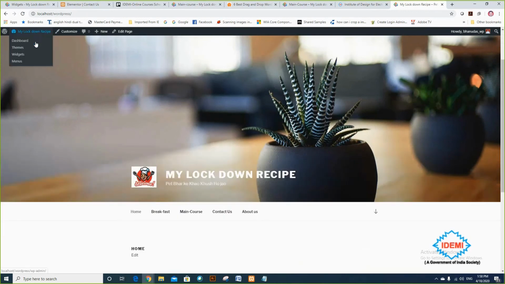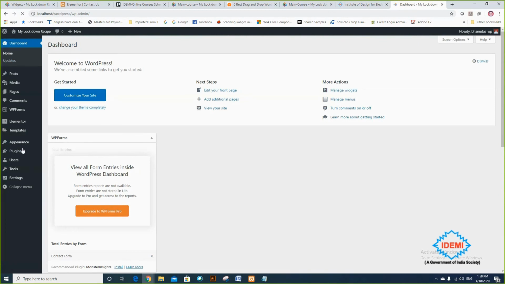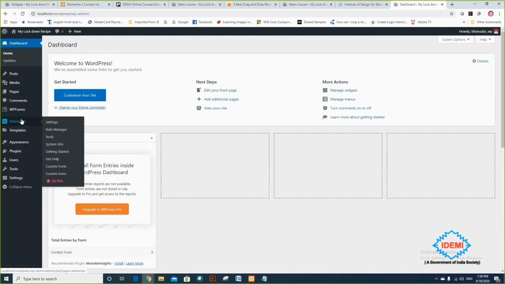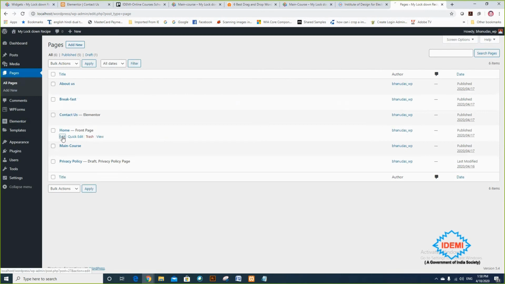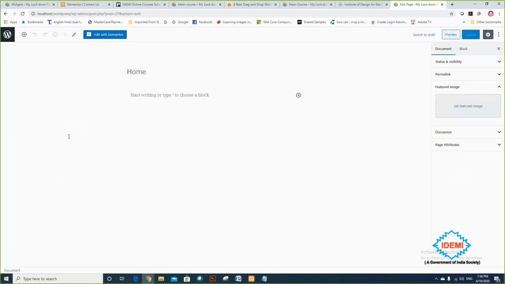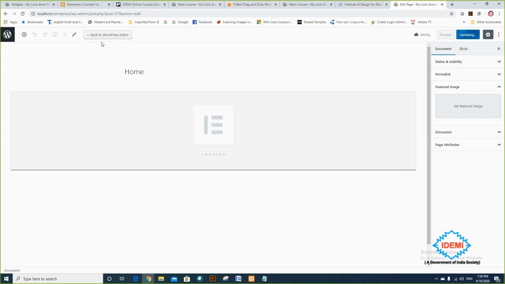So I am returning back to the dashboard and creating the home page, returning back to the home page and starting my home page by clicking on edit. So it will start the home page. Now I want to design my home page in Elementor instead of the normal editor. You can click on edit with Elementor. So my home page is now going to update with Elementor.